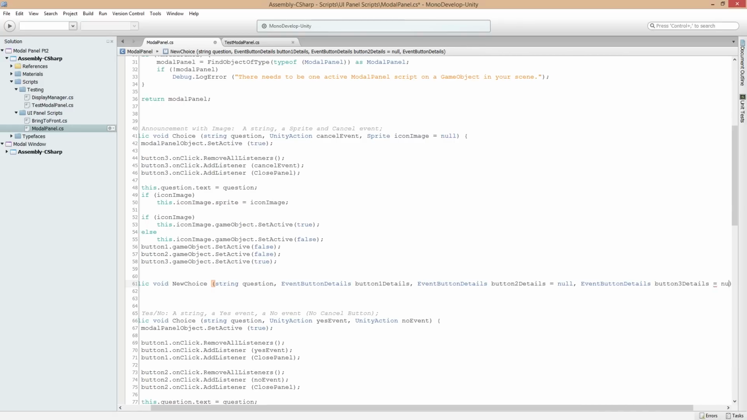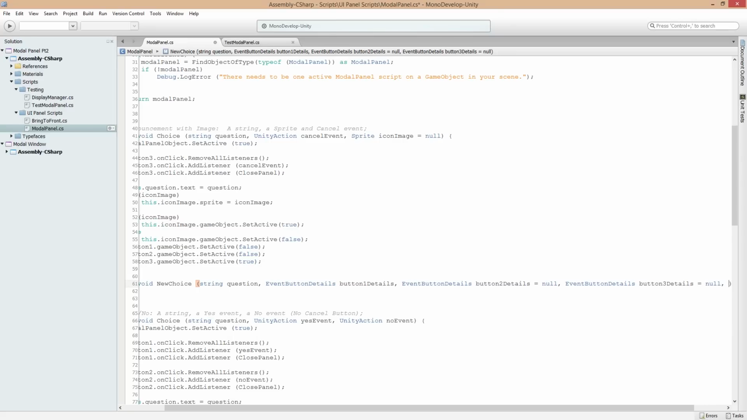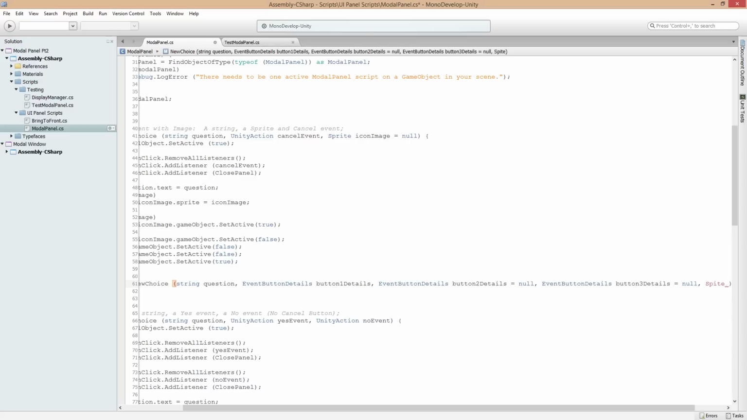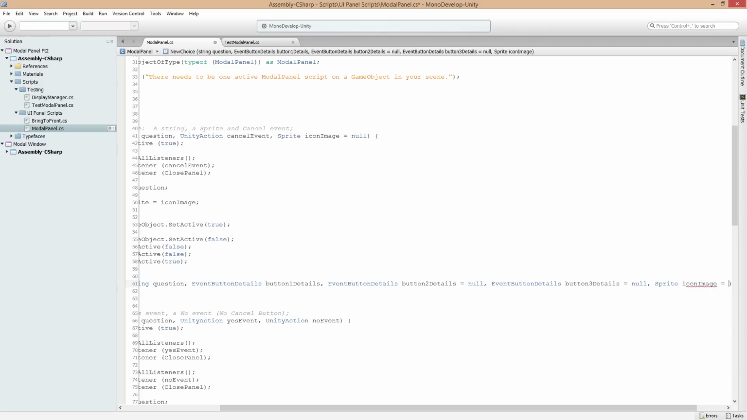One of the problems I have with this, though, not only is it a tad bit ugly, what do we do about our sprite? We ignored the sprite when we were talking about params. I don't really want to ignore the sprite now. We could have that optional sprite that we had before, our sprite icon, and that's our icon image equals null.